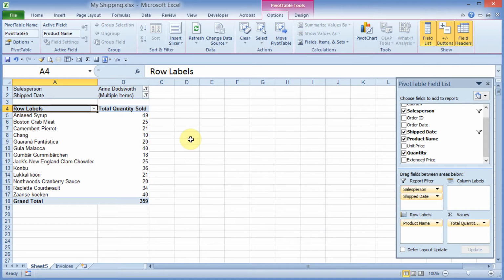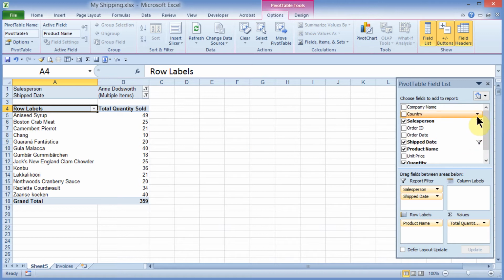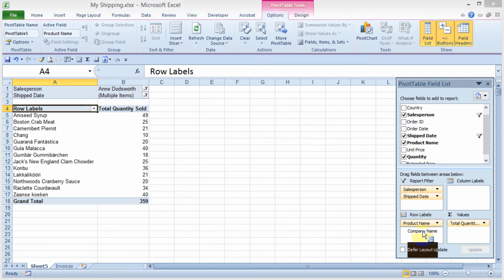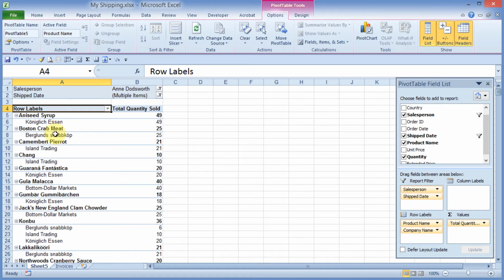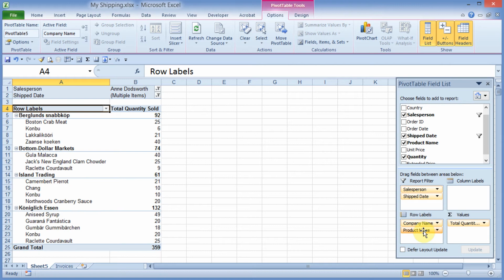Next, I'd like to group the products over on the left by the company name. I will scroll up, choose company name and drag it down below product name. And then over on the left, I can see each company that is shipped by the product above. At any time, you can come out here to your row labels or your column labels, and you could reorganize these any way you'd like.